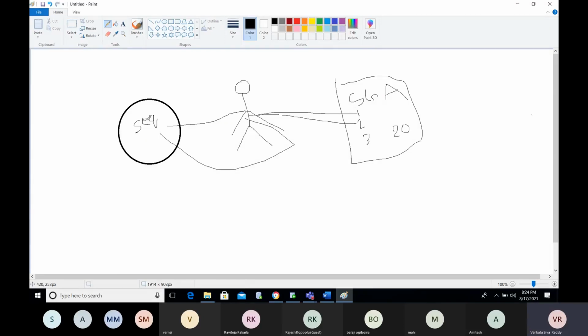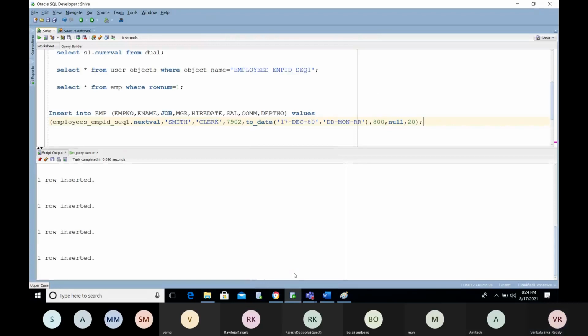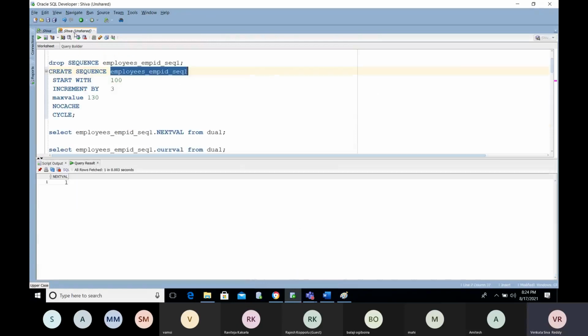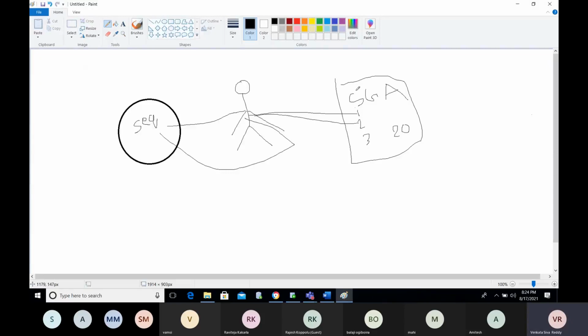Instead of that, you can hit one time and fetch a group of sequence numbers. If you mention that the cache size is 20, it will fetch 20 numbers. If you mention 100, that many numbers you are going to fetch in one fetch. So the sequence is called one time, it fetches the 100 values and stores them into the SGA, that is called a memory area. Yes, it will store in the RAM.